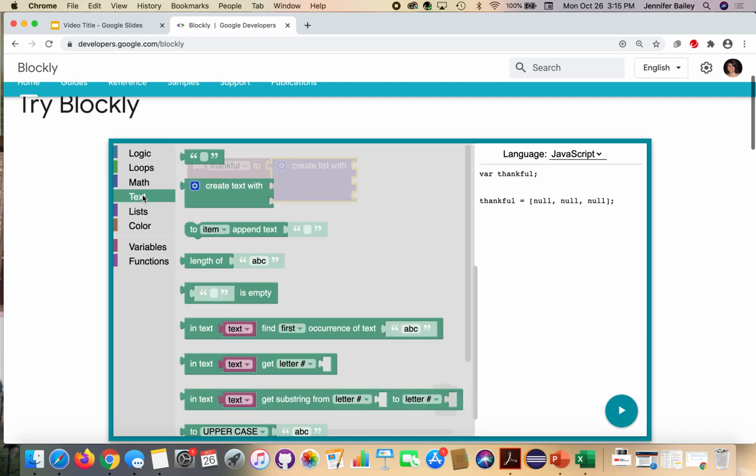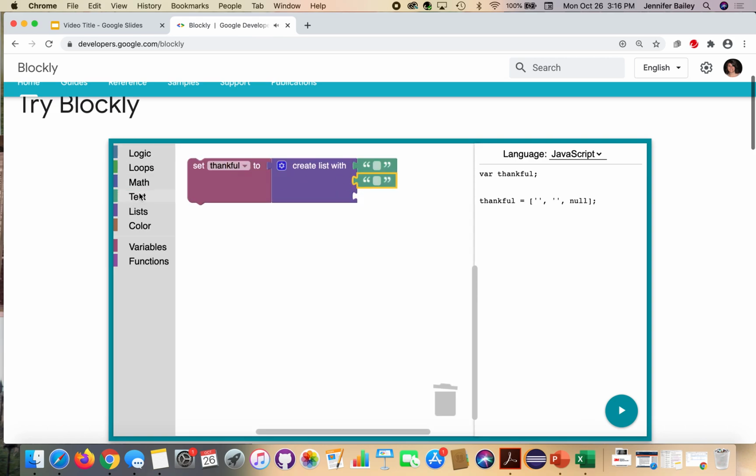Once you've done that, head to the text drawer and you're going to get three of these. It's a double quote with an empty space inside. So we're going to get three of those blocks. And you guys are welcome to add more on later, but for now, we're just going to stick with three things. So you can see in JavaScript over here on my right, it has variable name thankful, which is what we did with this block. And then it's initialized thankful to be an array, which is another name for a list, but typically in JavaScript it's referred to as an array. And right now you can see we have three empty spaces in there. So it knows it's going to be text by having those quotes in there. It just doesn't have anything yet.